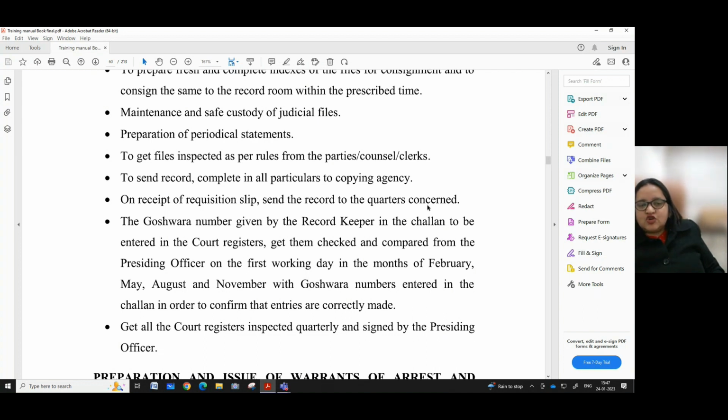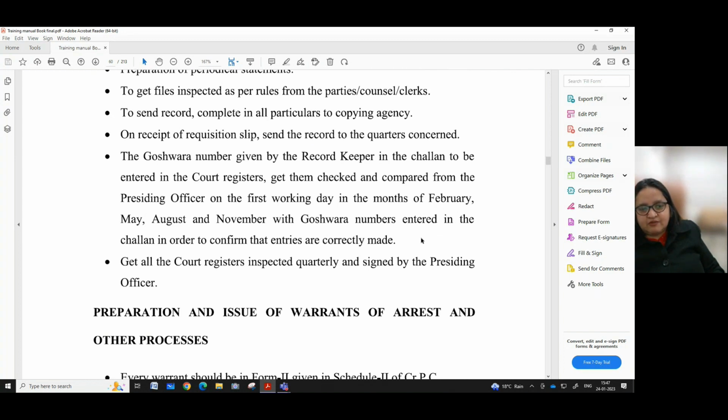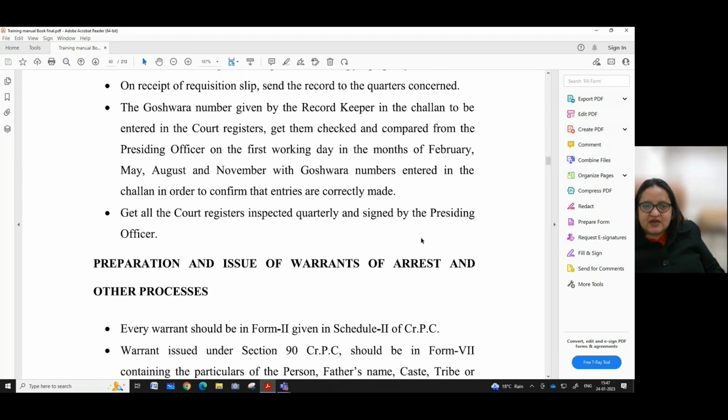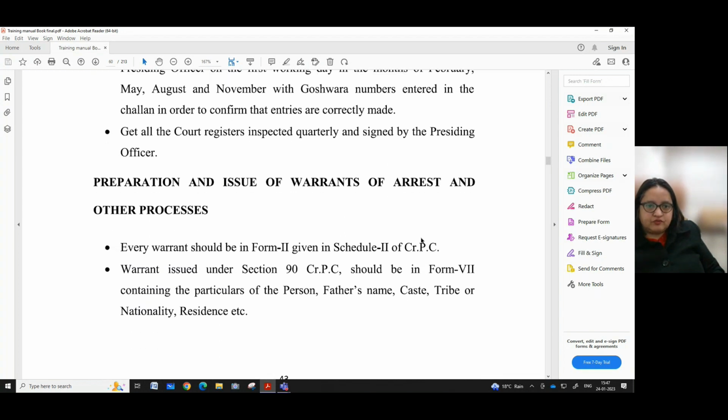Another duty is that the Goshwara number given by the record keeper in the challan to be entered in the court registers by the Ahlmad, get them checked and compared from the presiding officer on the first working day in the months of February, May, August and November with Goshwara numbers entered in the challan in order to confirm that entries are correctly made. Get all the court registers inspected quarterly and signed by the presiding officer.